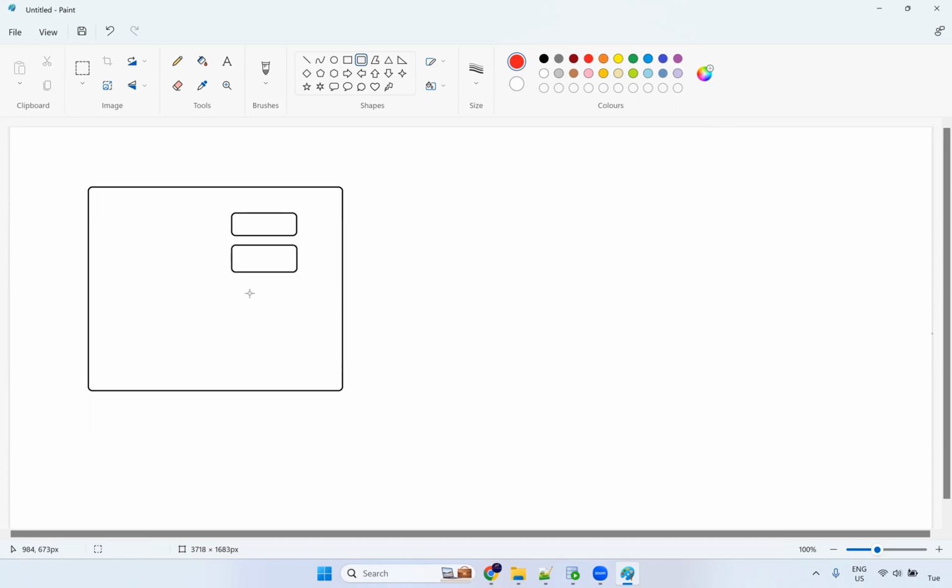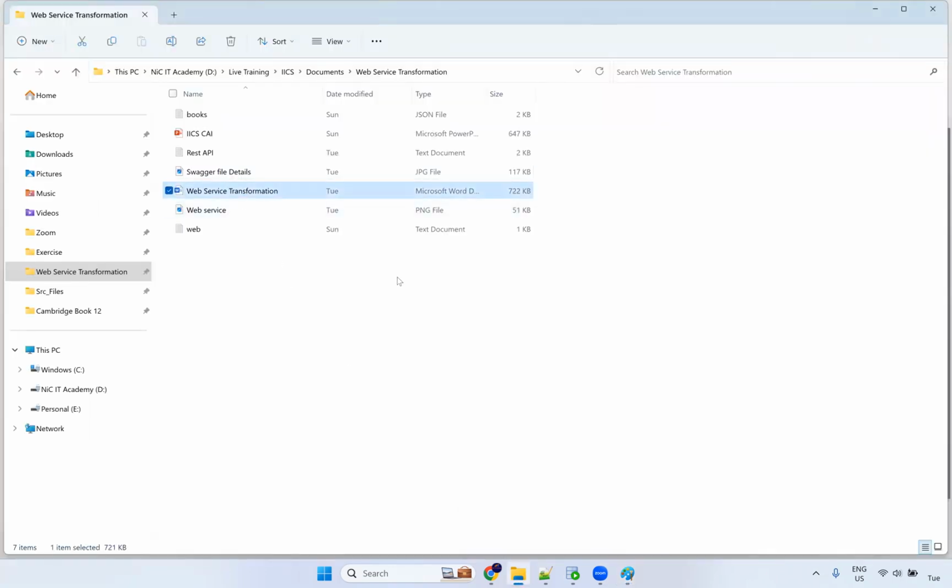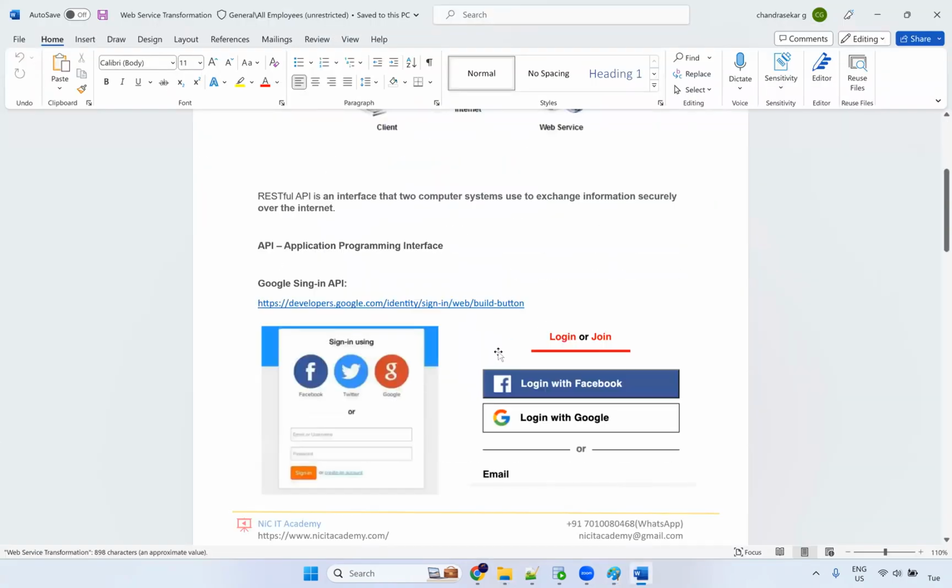And in some places, you might see sign in with Facebook, sign in with Google. All this you are able to see here, right? They are not asking for all the other information. They will get the information because you have already signed in with Google or Facebook, right? This kind of thing you would have seen, right?